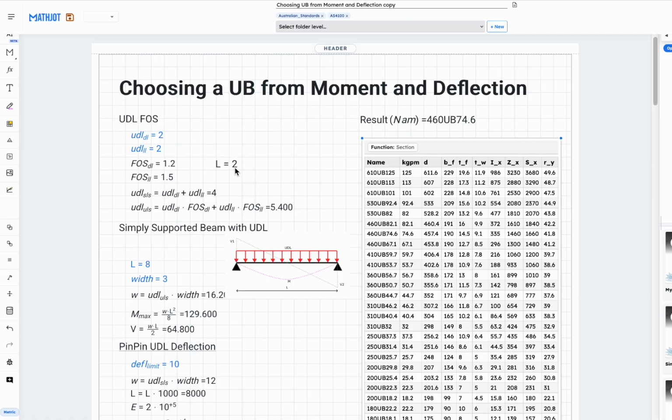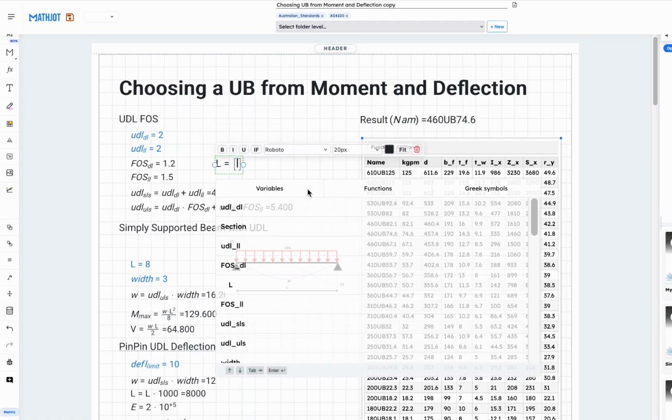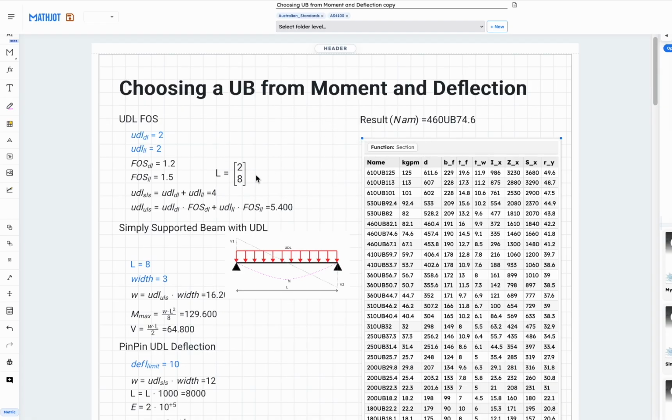We could also assign this to be an array, so 2 and 8. And if I took that through and dropped that in, I would now get 2 numbers because it's run the calculation twice based on that. And it's a fast way of calculating multiple beams. You'd obviously have to make sure that the UDLs are also compatible, so you might have to make those arrays of the same size, so that would work too.